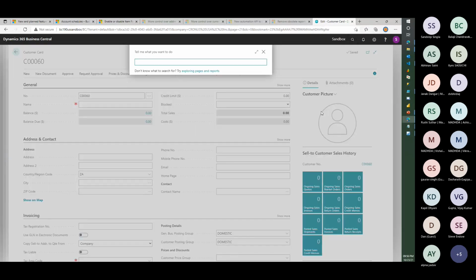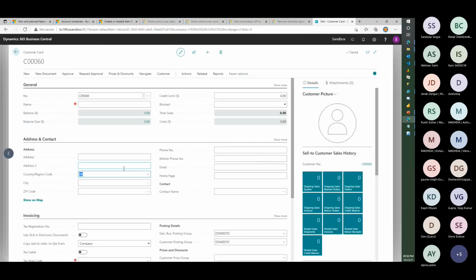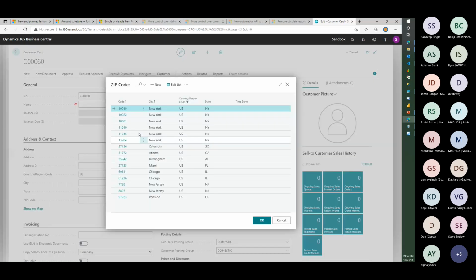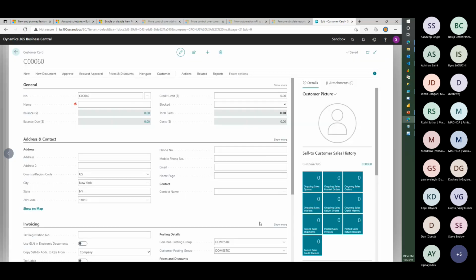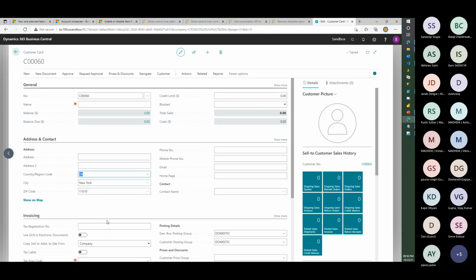Now, if you go into your general ledger setup and enable require country, region, code, and address, and let's set it back to US and set a city, let's say New York. Okay. Now, if I try to change this to South America, the city and the zip code still remain as they are.